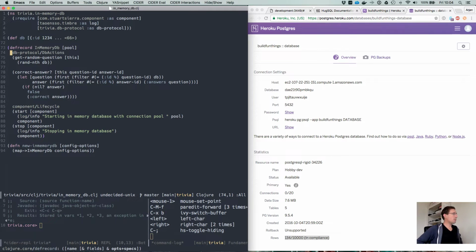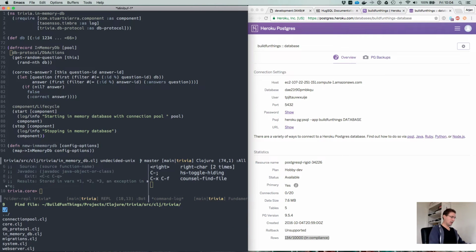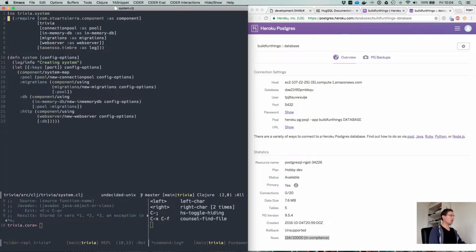It had the DB protocol, DB actions, get random question and correct answer, as well as the lifecycle. So we'll do the same thing for the PostgreSQL, and our system will make sure that we have a connection pool associated with our component. And it will also depend on migration, so that we know that our component won't start and become available before the migration is done.